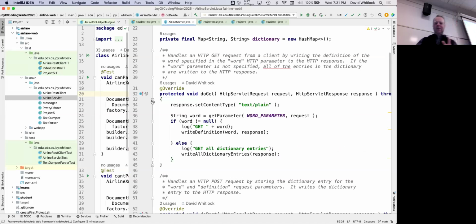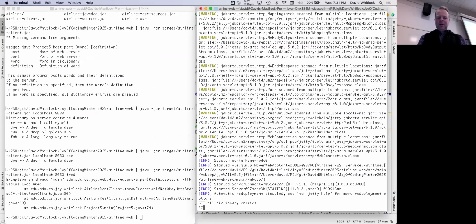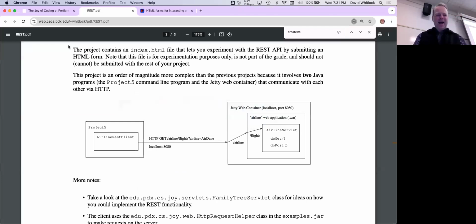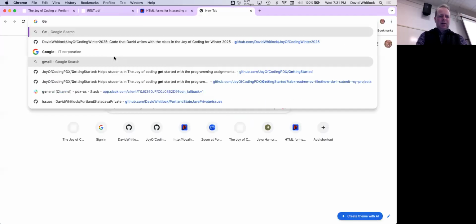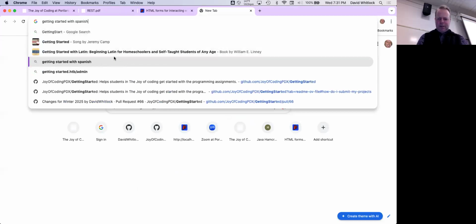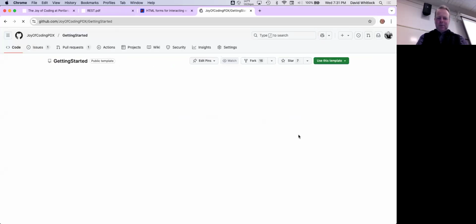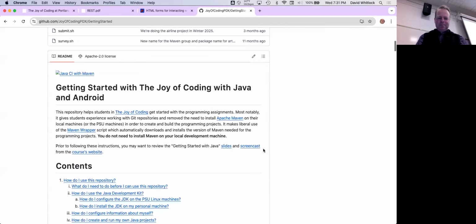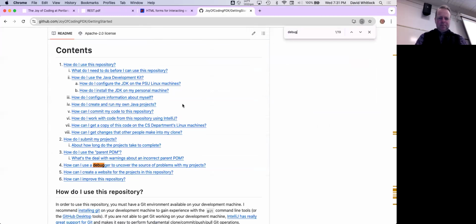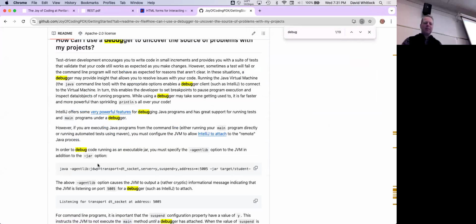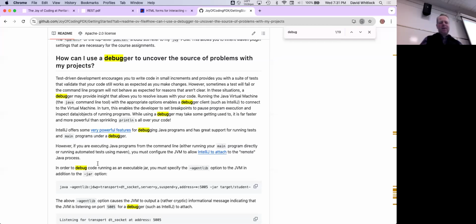So here's what I'm going to do to help us understand this code. We haven't really talked about debugging in this class yet, and I've found that Project 5 is a good time to talk about it. I'm going to show you how to use the debugger with this. I'm going to stop my Jetty server. As I recall, I've got instructions in the Getting Started repository, in a section of the README dedicated to debugging: how can I use a debugger to uncover the source of problems for my projects? I just want to spend a couple of minutes talking about this.